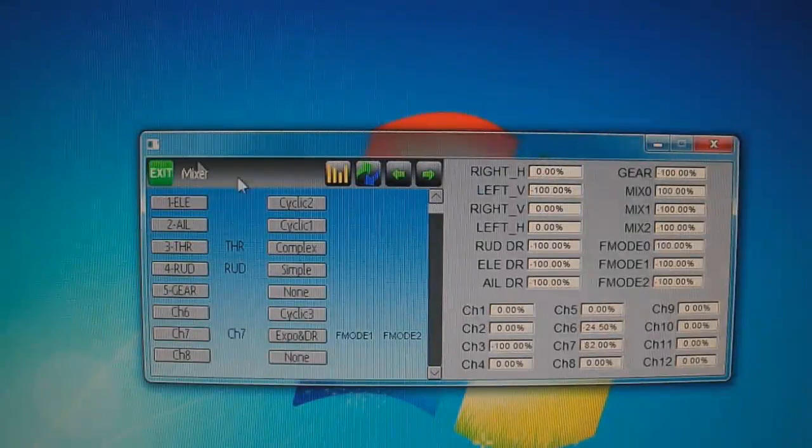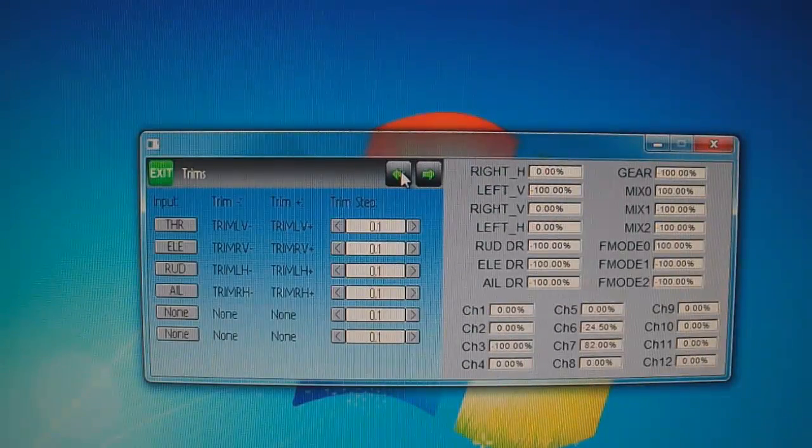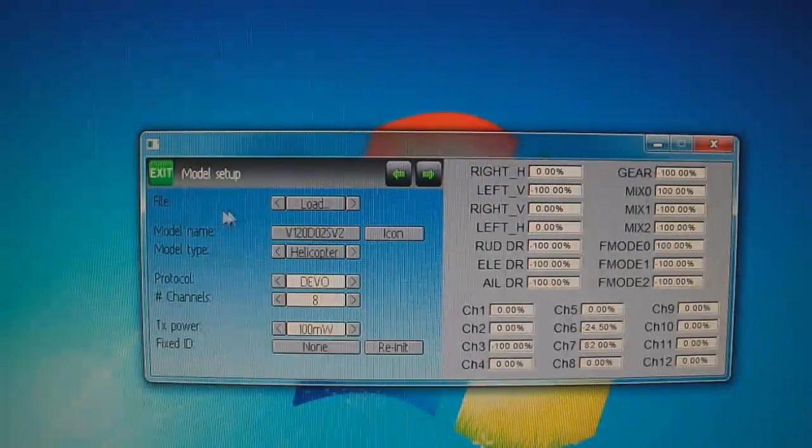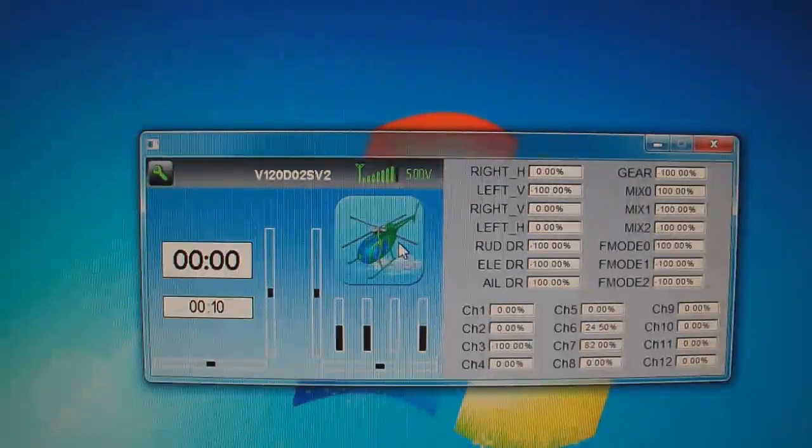So click the helicopter. I left all these settings default, but this is the screen I want to show you. Model setup: Devo 8, channels 8, transmitter power 100 milliamps, and fixed ID none. This is what I had the template set to. You could change it if you want.